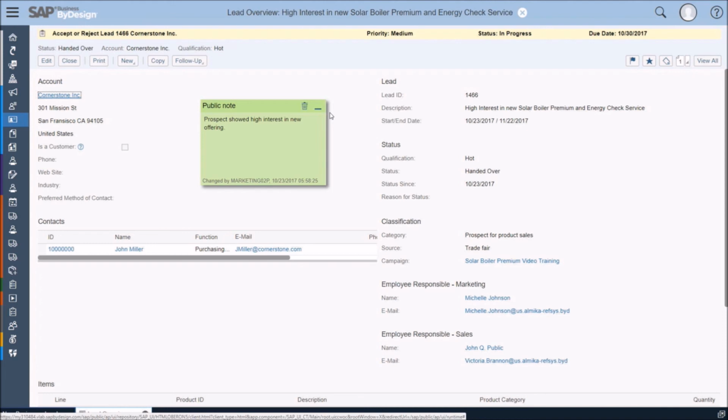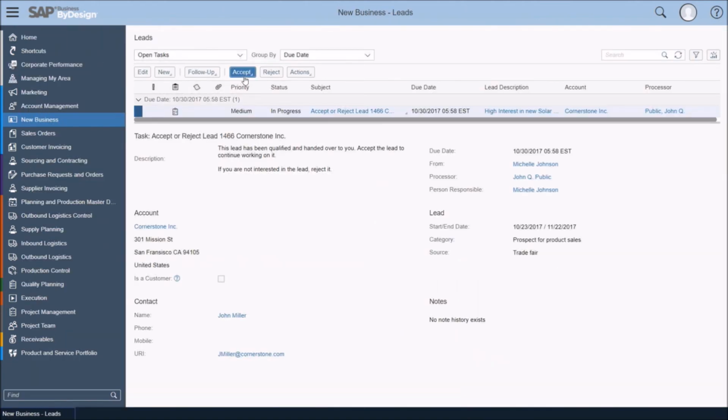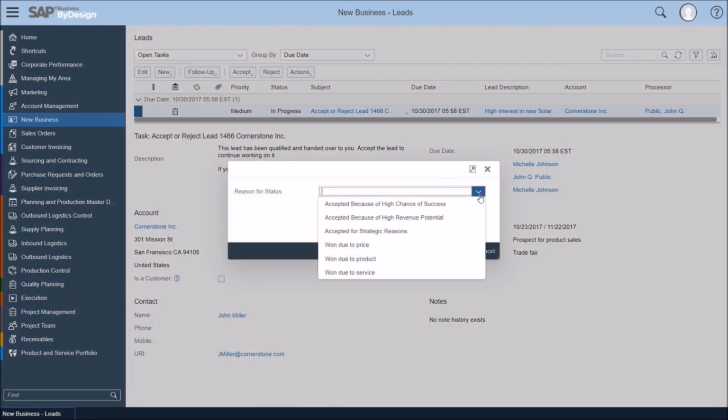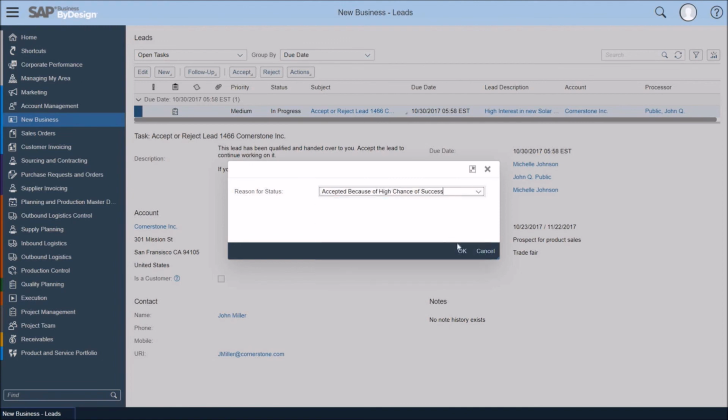Here I also find the sticky note, but not the private sticky note that is only visible for my colleague in the marketing department. Let's assume that after I have reviewed the lead, I call the prospect. And after a short call, I'm confident that this is a very promising lead and I want to process it further. To do so, I close the screen and click Accept and Follow-up Opportunity. As a reason why I have accepted the lead, I accept it because I think we have a high chance of success. And click OK.